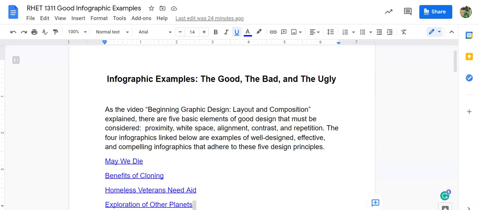Hi class. In previous Comp 2 courses, there have always been really positive comments about getting to see examples of infographics. So I know I posted the examples of effective infographics that use good design for you, and I want to go over those quickly with you and do a little explanation, and then we're going to look at some that aren't so good, okay? And that sometimes is even more helpful than seeing what's good, is seeing what doesn't work.